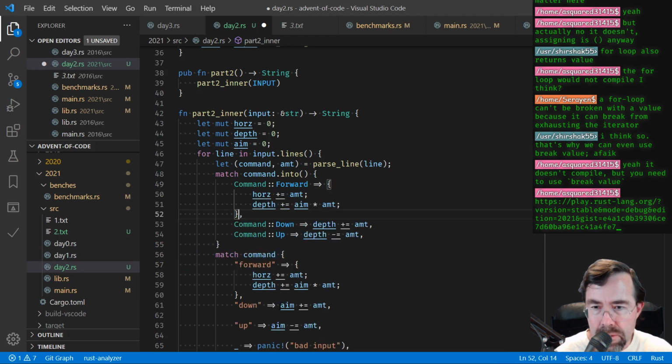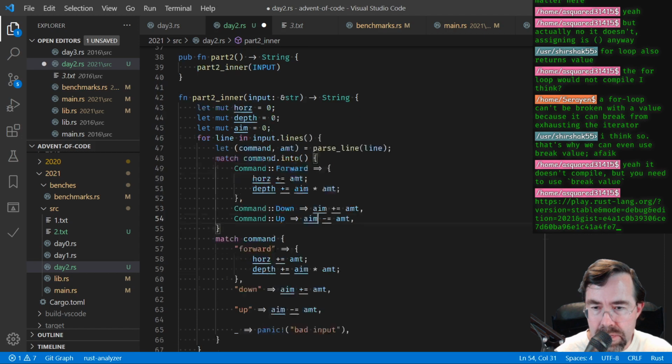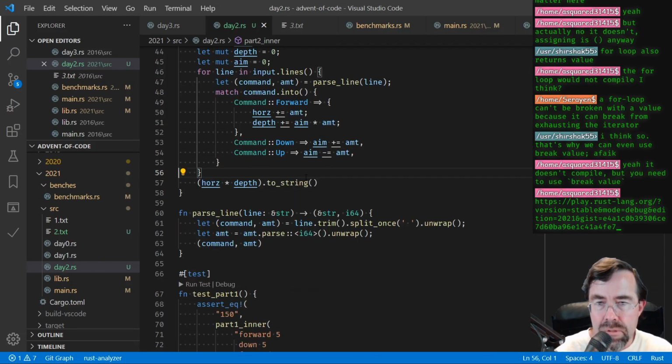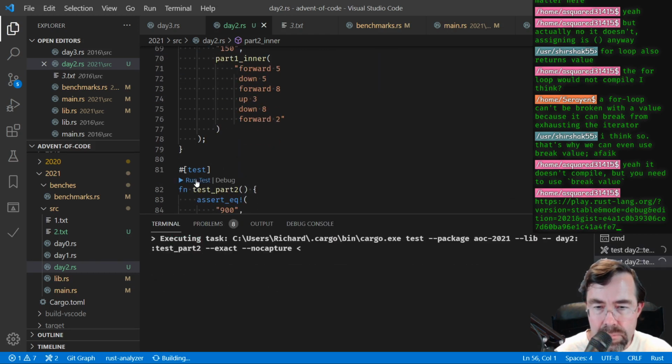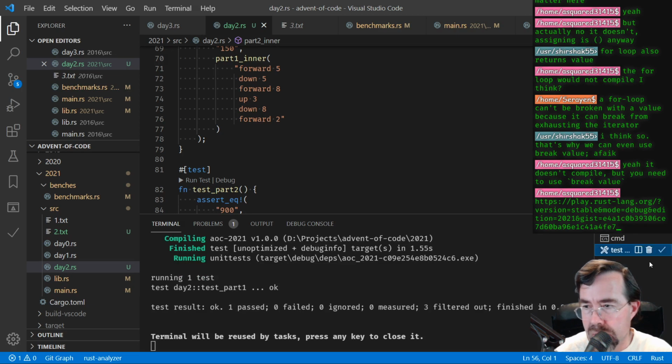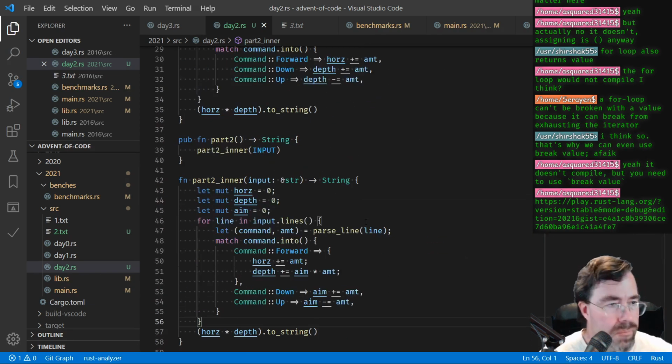Here. And it's aim instead of depth. Get rid of this. A little bit of improvement. Let's run our tests again. Part 1 passes. Part 2 passes. Need to use break value. So if you fall out of the loop without a break, does it not compile because it requires a break? I don't know.